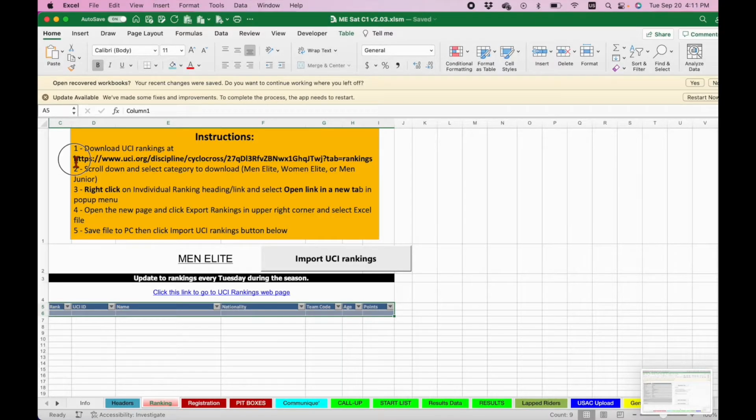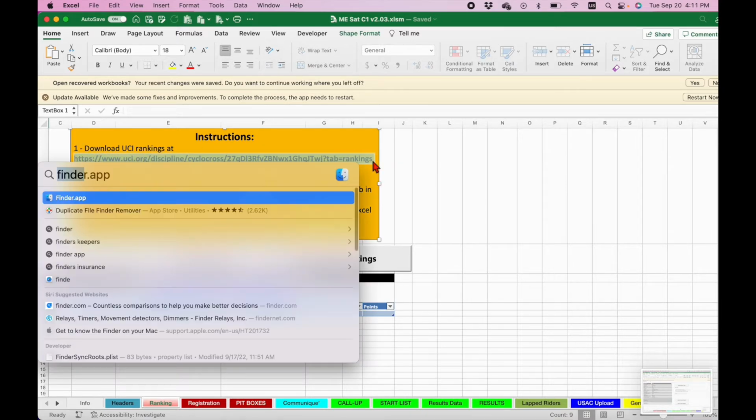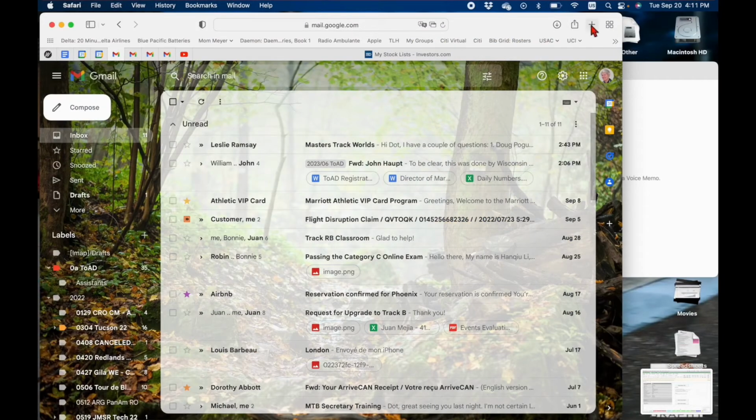Moving on to the next tab, the ranking tab. There are some instructions here where you can find the current downloads. You need to find the rankings here. Just copy, go to Safari, and paste that link in. That should take you directly to the Cyclocross rankings page at this time.